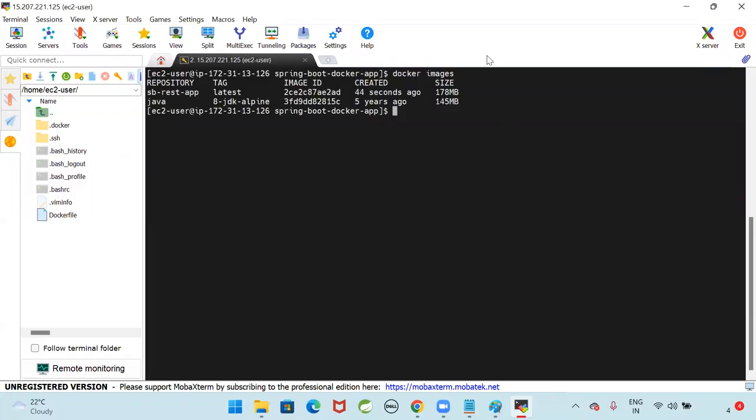Guys, we created only one image, but why are we able to see two images here? I created only one image. I created the SB REST app, but how come we got the Java?